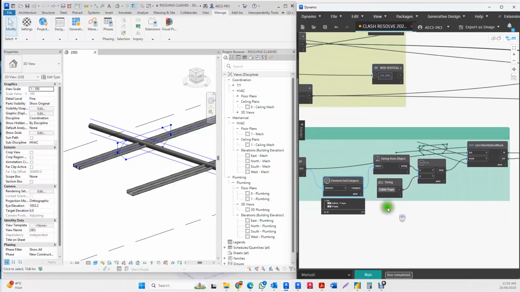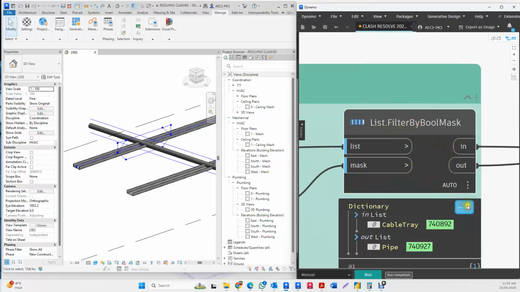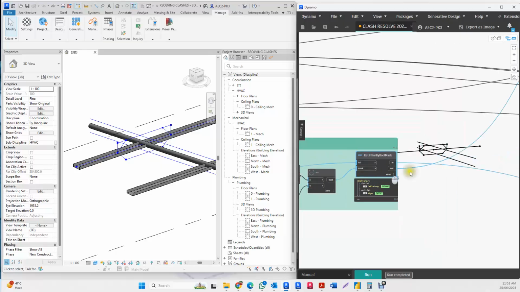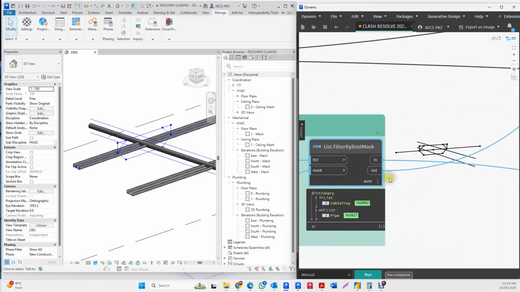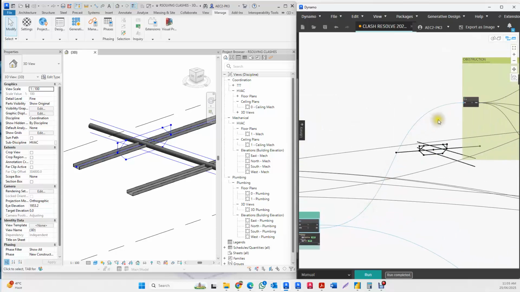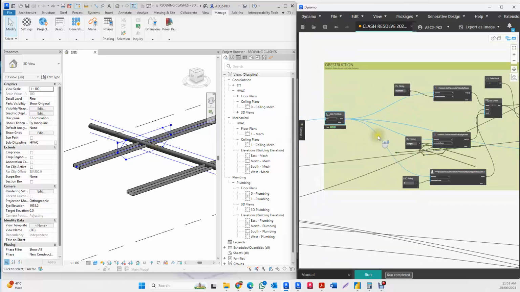Then we will separate the cable tray to be above in this filter. So here will be the cable tray, and here will be the obstruction, if it is pipe, if it is duct, whatever. Okay, let us go for the obstruction. Obstruction will be the out. Go for obstruction, it will be here. This is the obstruction. In our case, it is pipe.